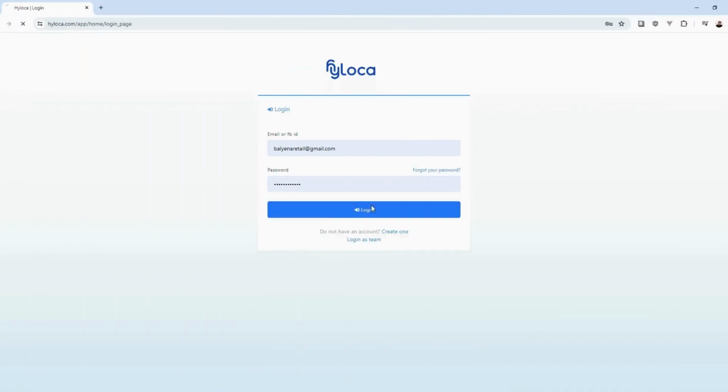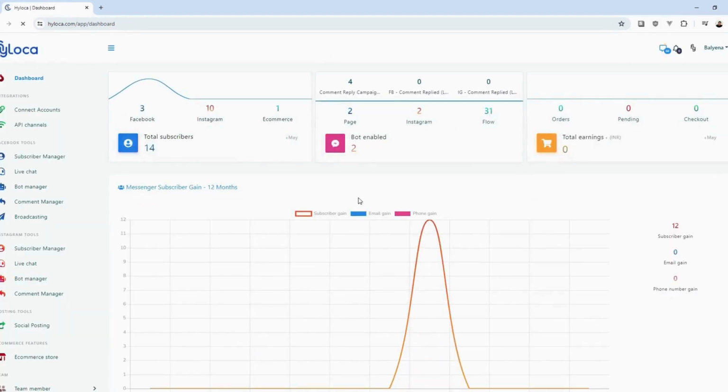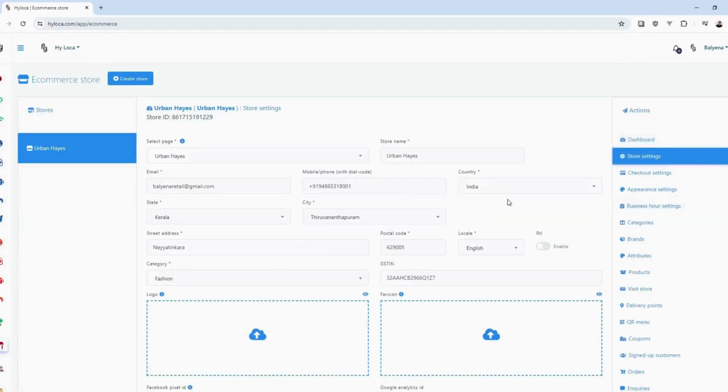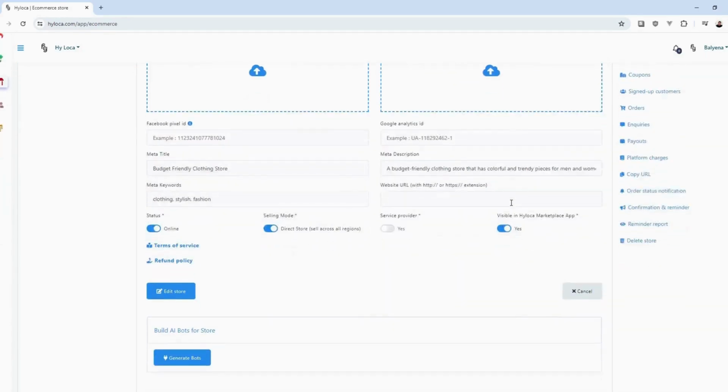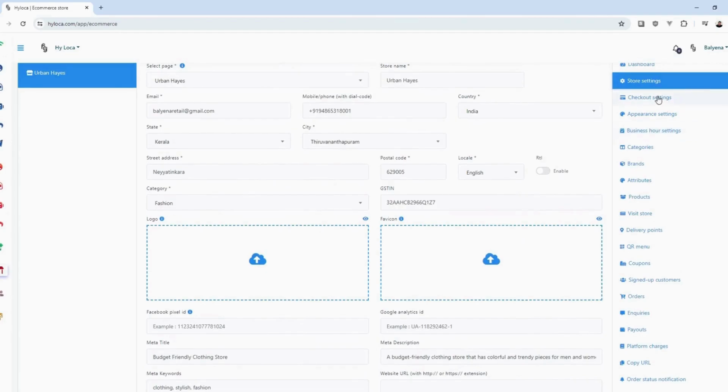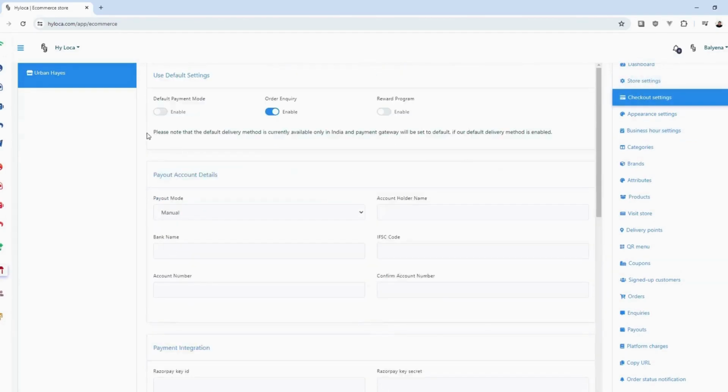To update your store or services details, log into your Hyloca account. Go to Ecommerce Store section and tap Store Settings to update the basic information about your store or service. Now go to Checkout Settings and enable default payment if you wish to use Hyloca's default payment and payout system.